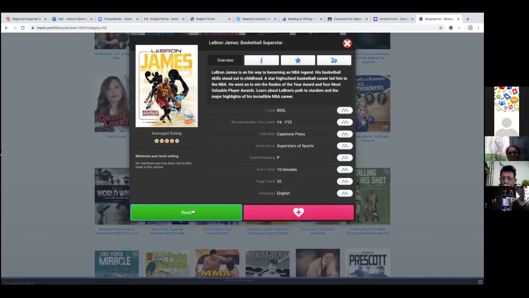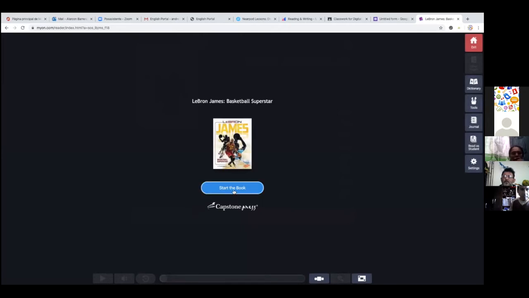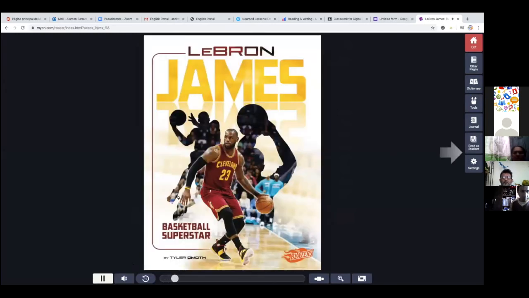Now, I'm going to open this book. The experience that the students have when they read one book is one of a kind, since they can read and listen at the same time. I'm sorry about that noise. They can listen to the narrator, they can adjust the speed of the narrator, and they can do different things here. So let me show you.